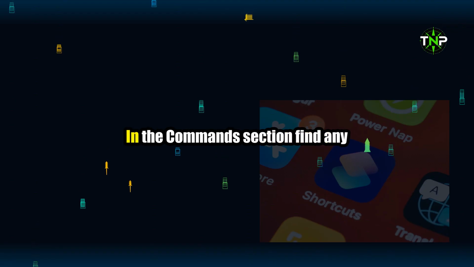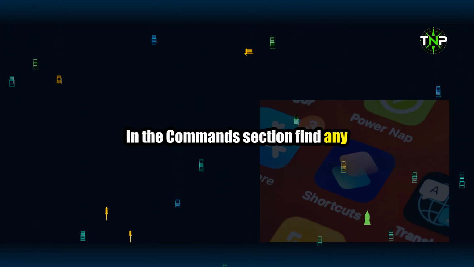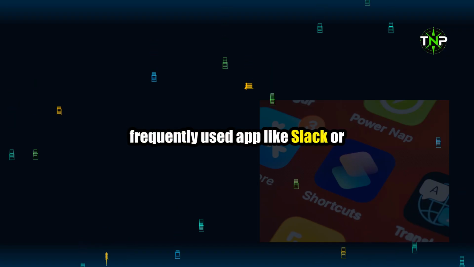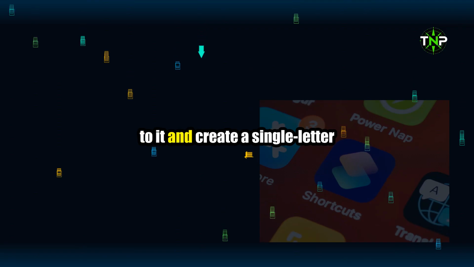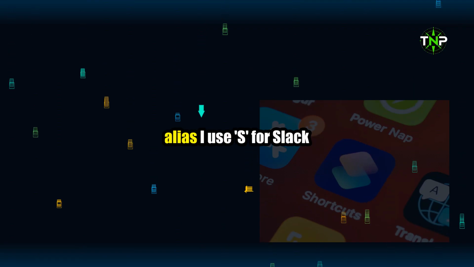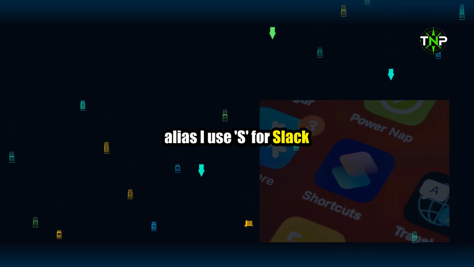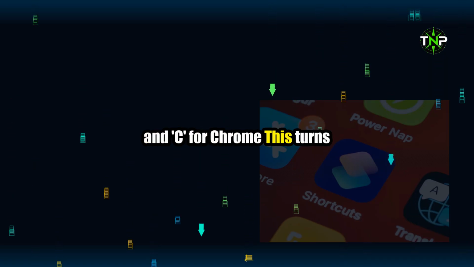Third, set up your first custom alias. In the Commands section, find any frequently used app like Slack or Chrome. Click the gear icon next to it and create a single-letter alias. I use S4 Slack and C4 Chrome. This turns a 5-keystroke process into just 3 keystrokes.